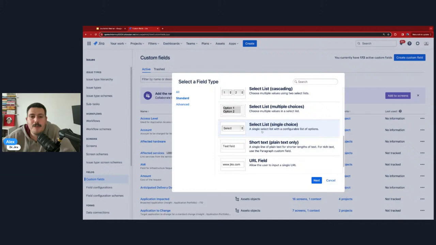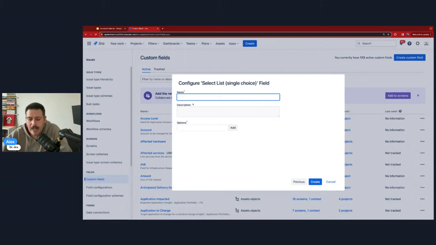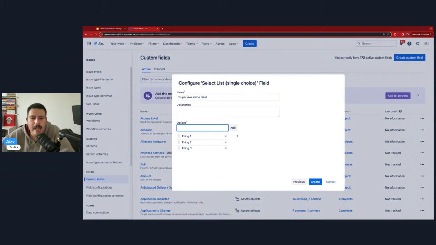So let's just pick select list, because again, that's the one I mainly pick or have to create. You hit next, and then you give it a name. So, super awesome field. And then you give your options, which are going to be your values, like thing one, thing two, thing three, right? And when you're done, you hit create, and that's it. You've just made a custom field.